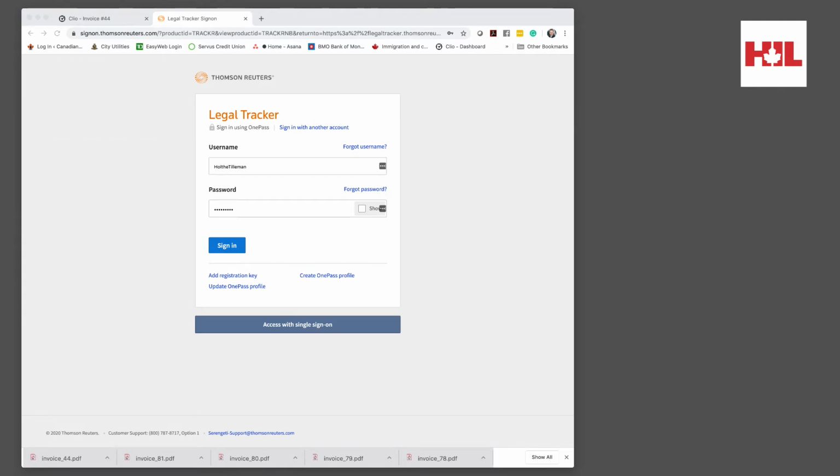All right, this is how you are to enter a bill, and in particular for HDR, into the legal tracker system that they require us to submit them to. So you're going to go to the legal tracker website, you're going to enter in the login information, you're going to click on sign in.